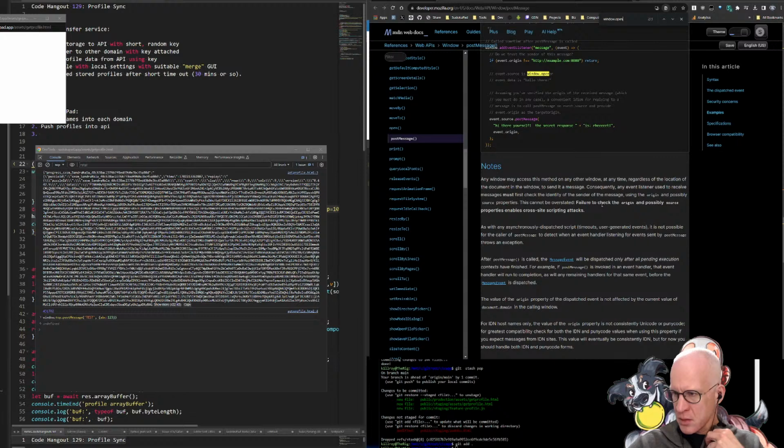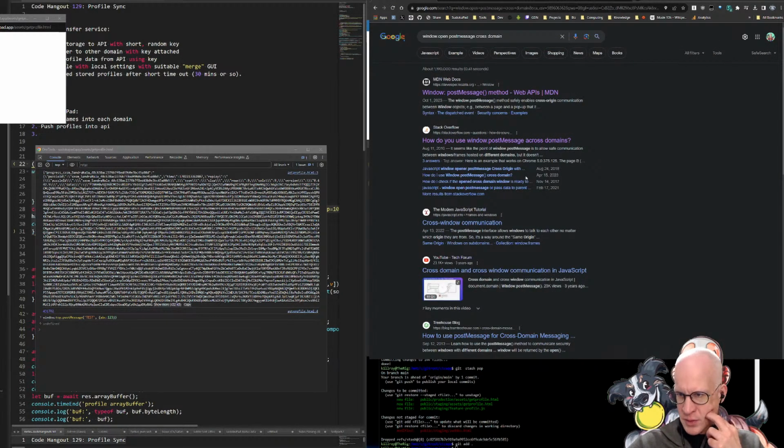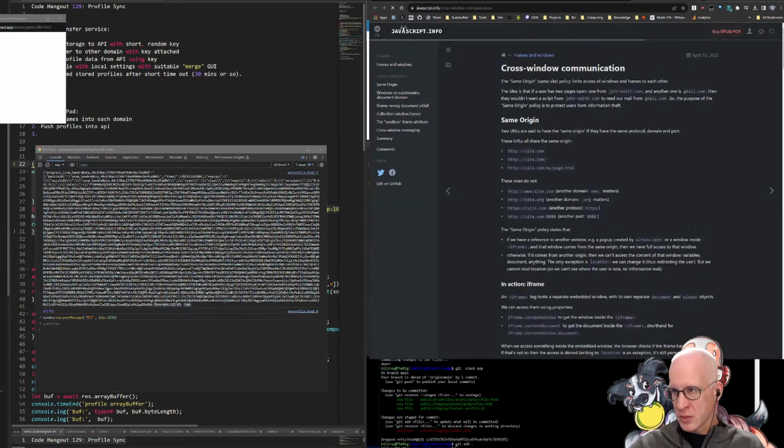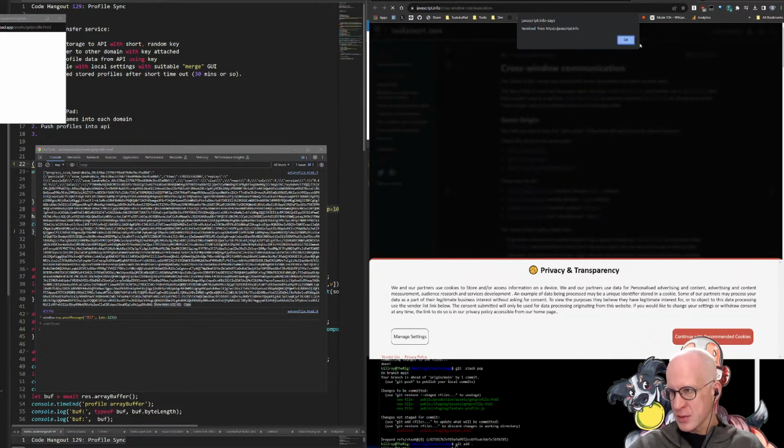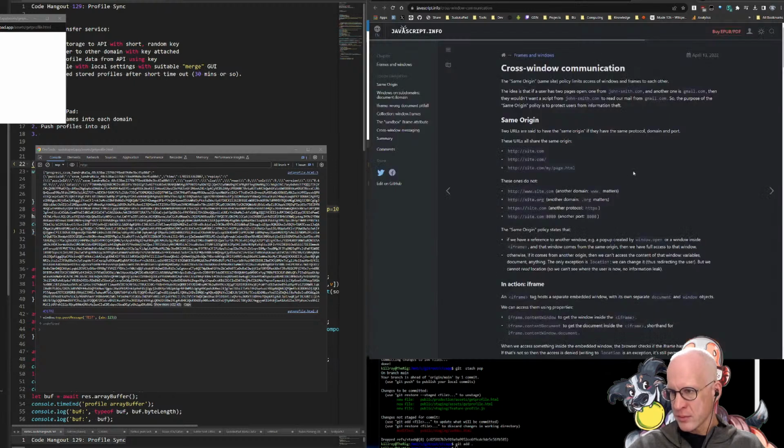So at any time, regardless of the location of the document in the window, it sends it a message. Any event to receive a message must first check the identity of the sender of the message. It's called window open post message cross domain. Problem is, this is from 2010, so obviously it's bloody useless. Thanks, Google, for giving me something that's 13 years old. What? That's also not... I don't know.